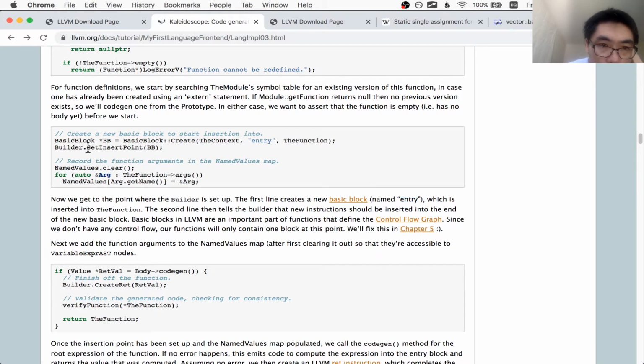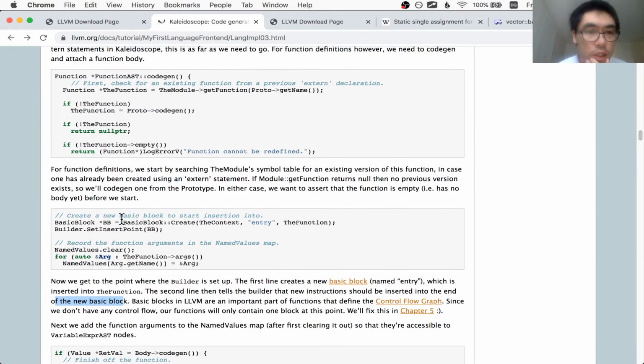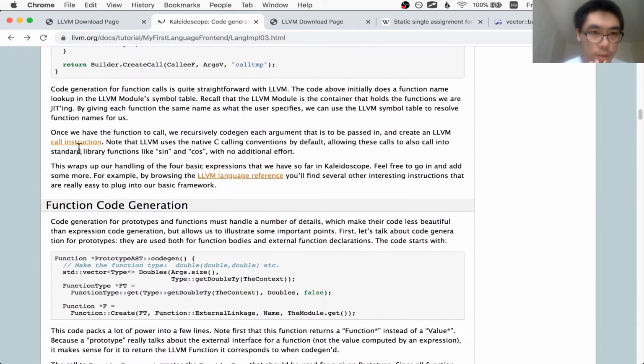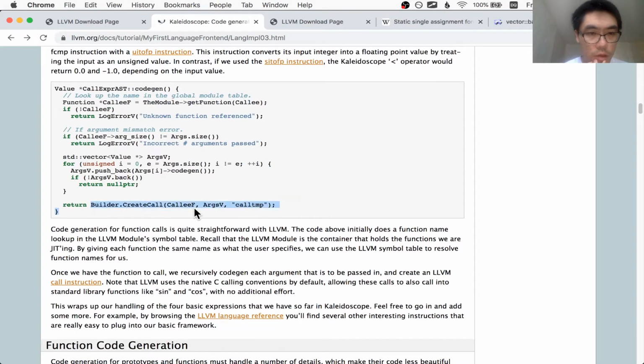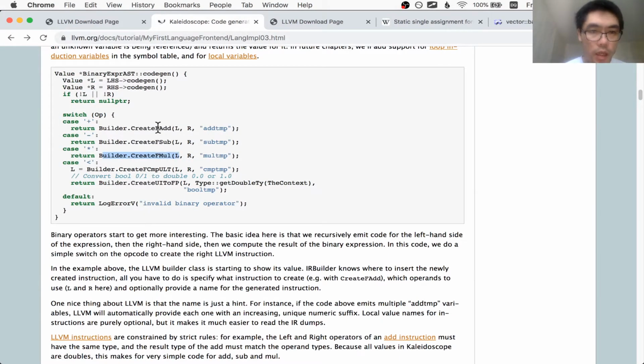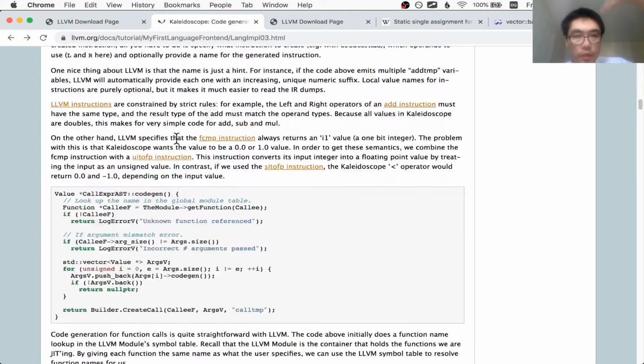So there's the block. We're gonna set insert point. What does that mean? The second line then tells the builder that new instructions should be inserted into the end of the new basic block. Oh, okay. Interesting. So by new instructions, I think it means whenever it's doing stuff like builder.create call or builder.create fadd, builder.create fsub, etc., that has to get inserted into this graph.